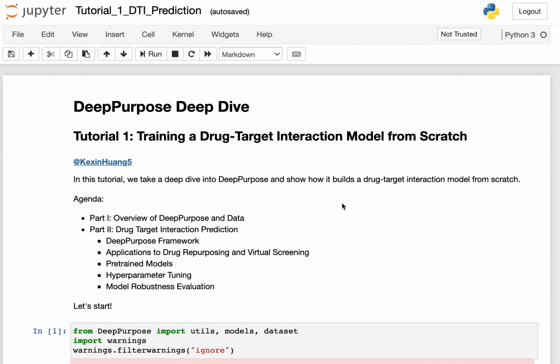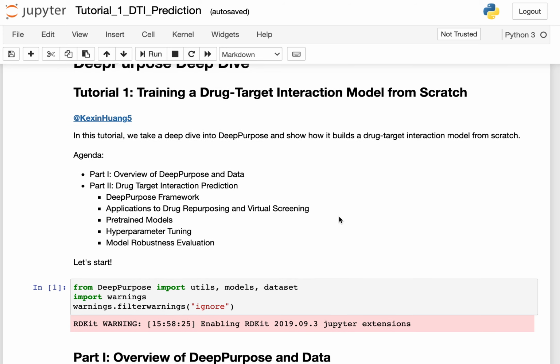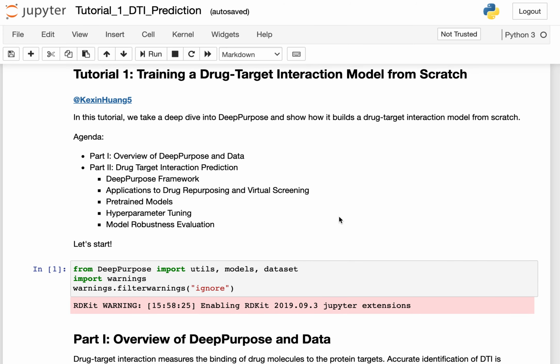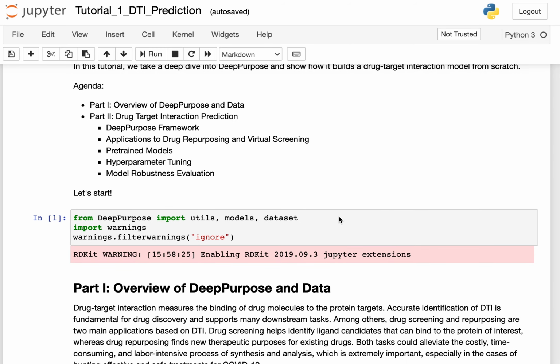Okay. Hello everyone. Today I'm going to talk about how to train a drug-target interaction model from scratch using DeepPurpose. So in this tutorial, we'll first talk about an overview of DeepPurpose, and then talk about what the data input looks like for DeepPurpose. And then in part 2, I will go through the DeepPurpose framework, which basically uses around 10 lines of code to do lots of drug-target interaction prediction using deep learning.